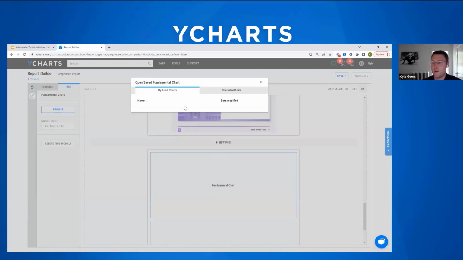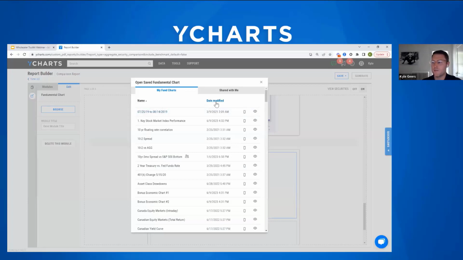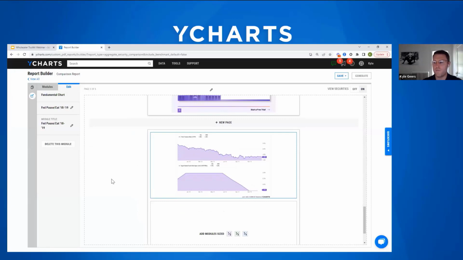And the example that I'll show you here is covering the Fed activity or their pause and cut in 18 into 19. What it does is it applies those economic indicators, but any individual product that's selected on the report, it'll add those in and allow you to chart those over that unique period to really capture that entire story.